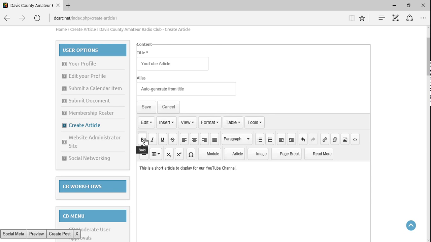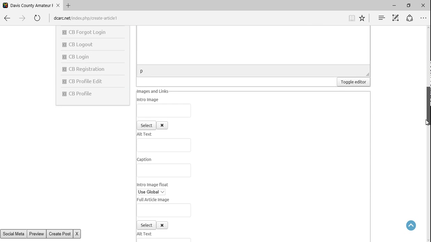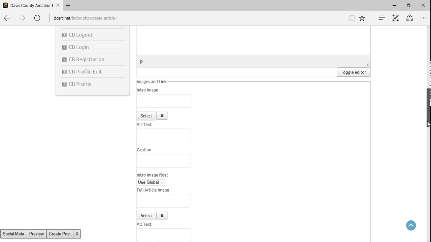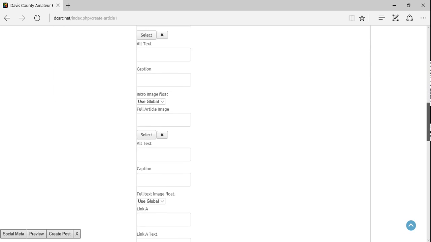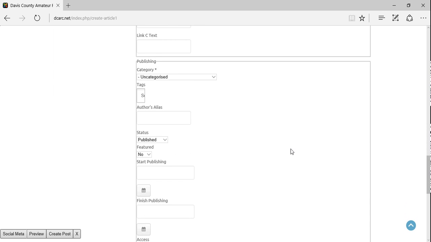Feel free to use any of the formatting that is available to make your article stand out. The next area that you'll see is information about images and links. This is where you would go ahead and upload any images that you want to associate with your article or any links that you want to associate. The next area is the publishing. This is probably one of the most important areas other than the content that you're putting in.